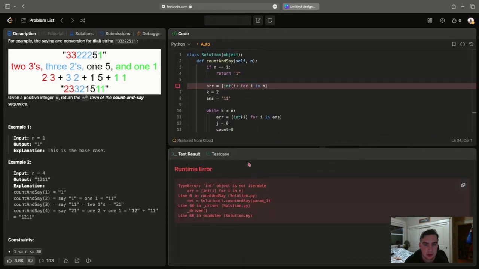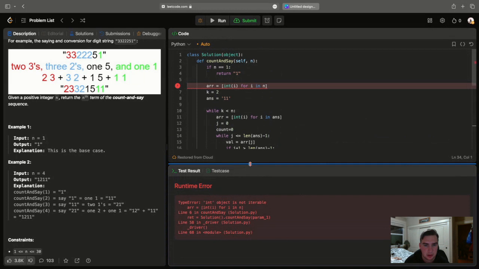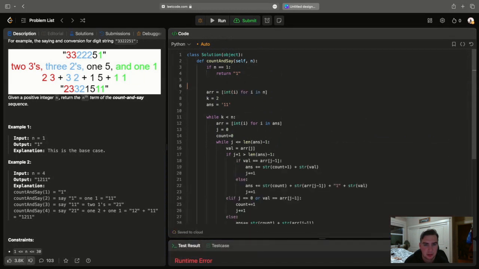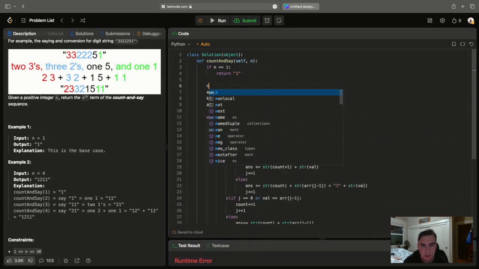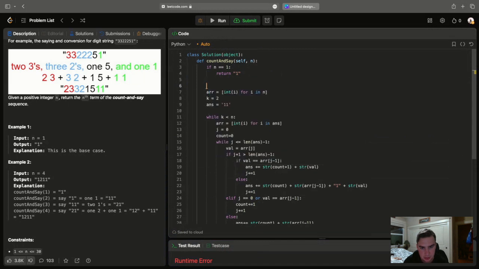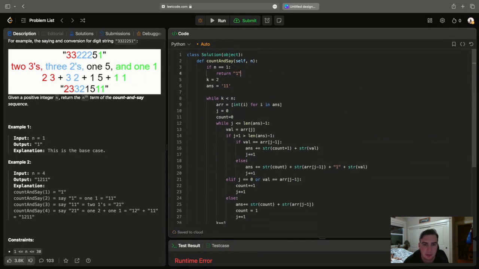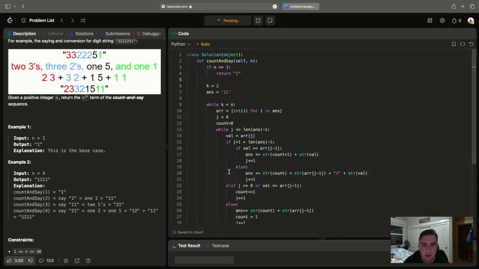Let's see here. Array object is not iterable. Okay, I just need to make n a string. So n equals n. I guess I don't even need this. Yeah, I don't even need that. Okay, cool. Let's go ahead.